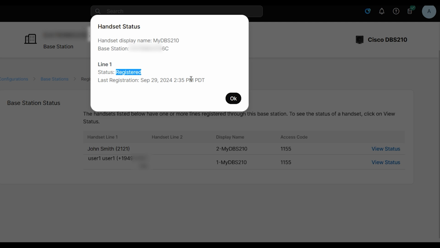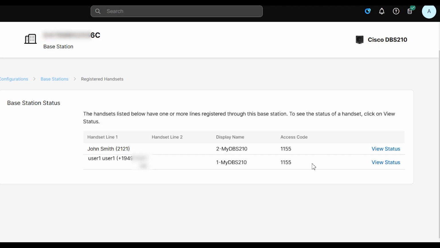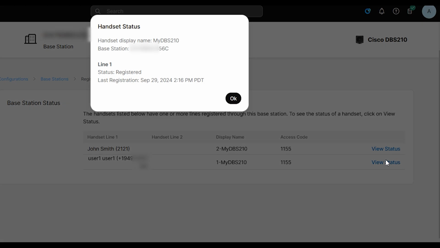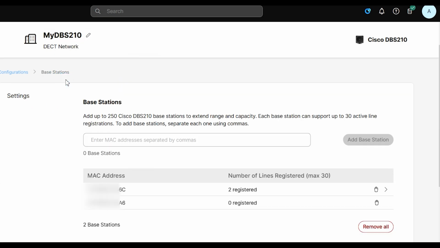So these are different pieces of information we would want to log in to the respective base station as a user if we're troubleshooting, or as an administrator just to have knowledge of the status of the actual DECT handsets. Okay, so we see two different DECT handsets registered to this base station. Very limited information. It just basically tells us who the user is, and if the status is registered or not, if we go up one level.